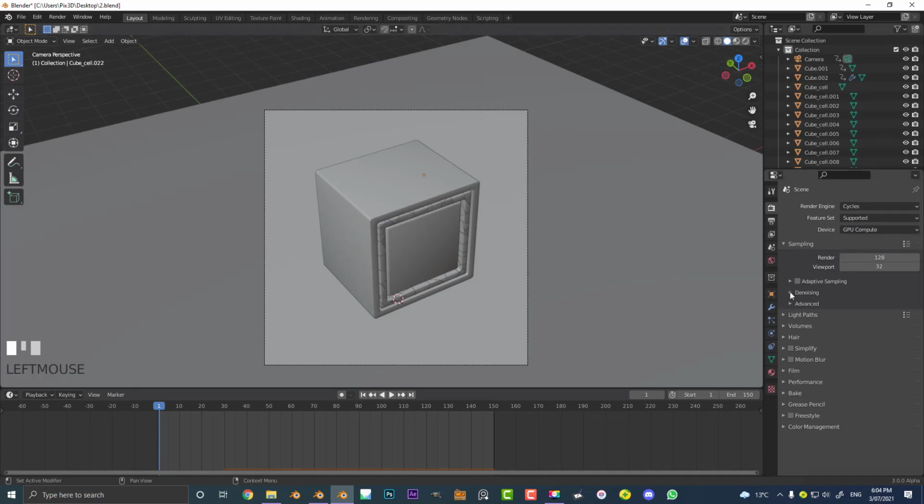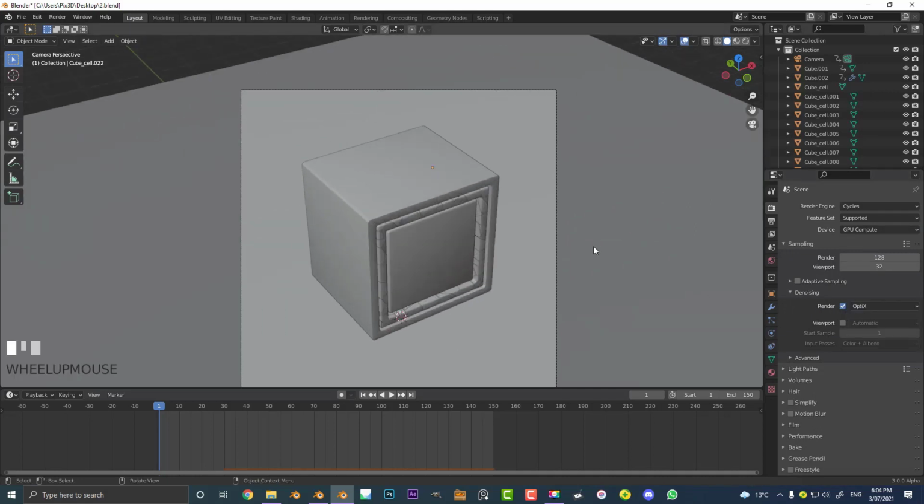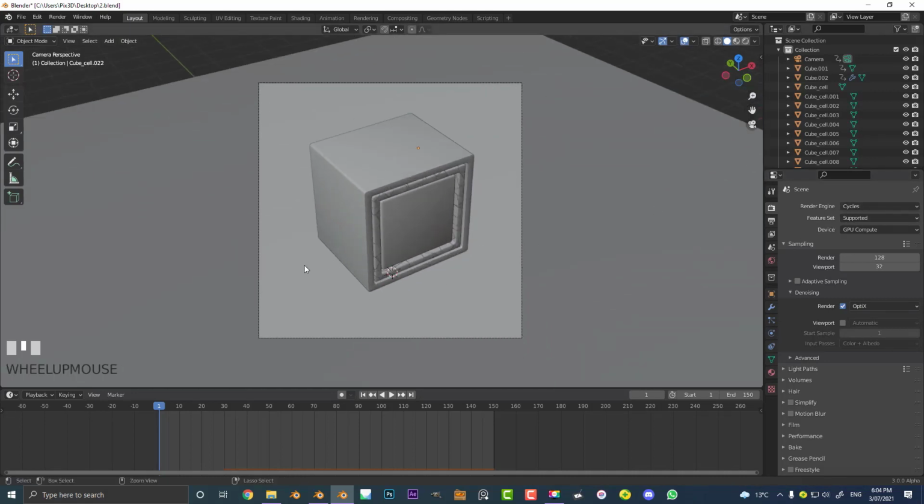Then I'm going to go to my denoising, and I'm going to go to Render, and change it to OptiX. Now we get the OptiX denoising as well. And because we're using Cycles, let's also just go Control B, click here, and then drag over the camera view. That's going to constrain any rendering to the camera, so we don't have it rendering all over the viewport. It's going to just speed things up a little bit for us.